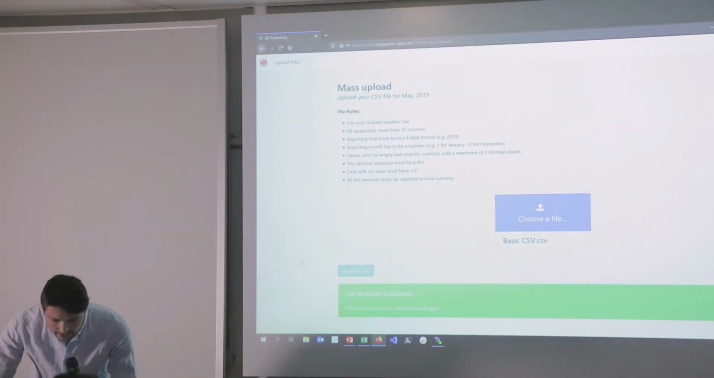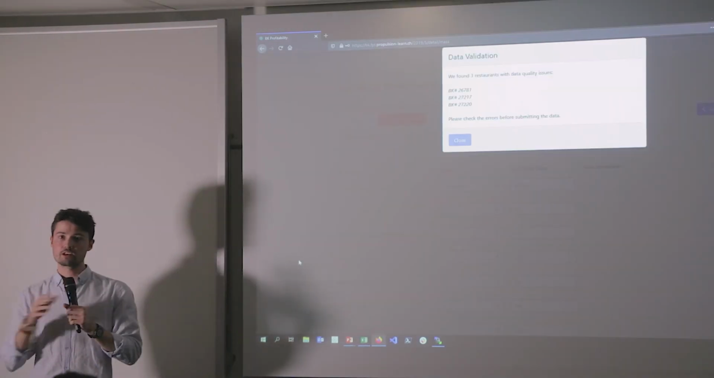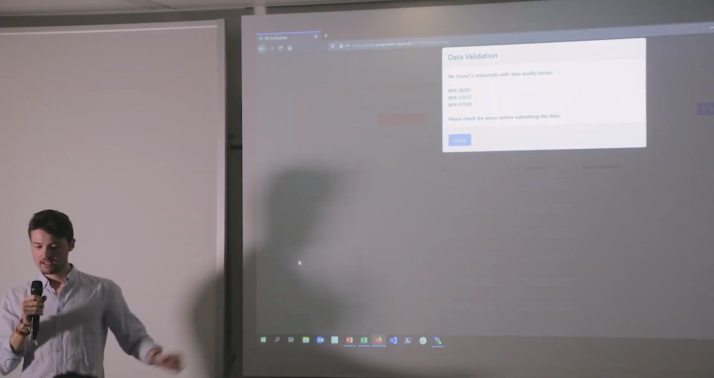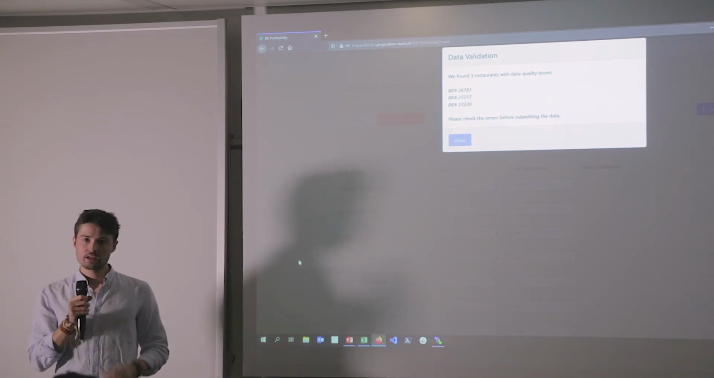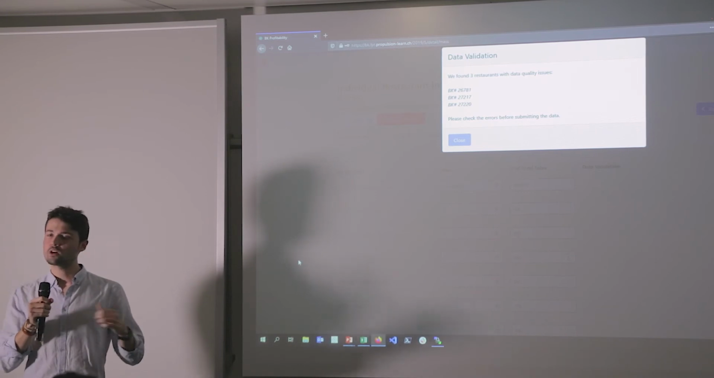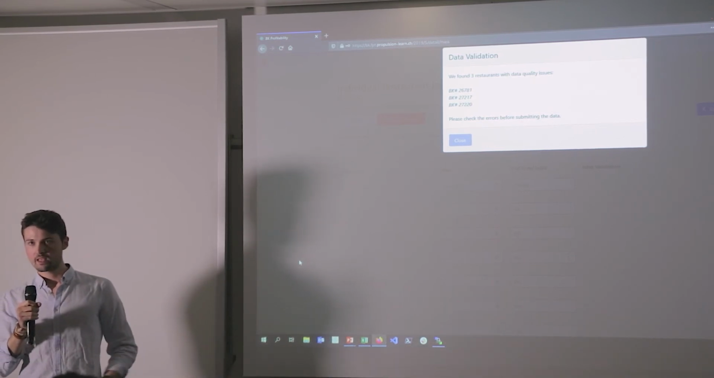And now we see that file validation succeeded. So now we know that you have a file that has no formatting errors whatsoever. And now we're taken to a detailed view, and in this detailed view, our application is going to make sure that we don't have any data quality issues.